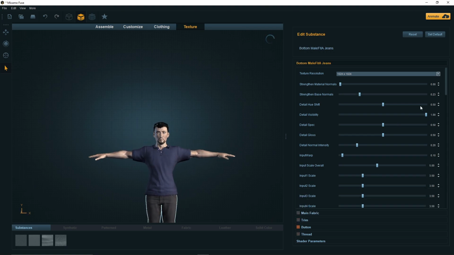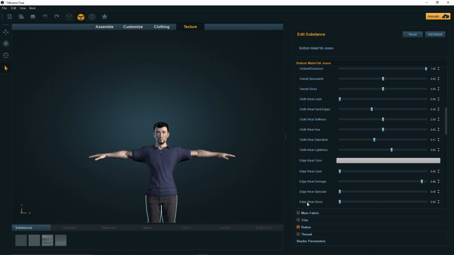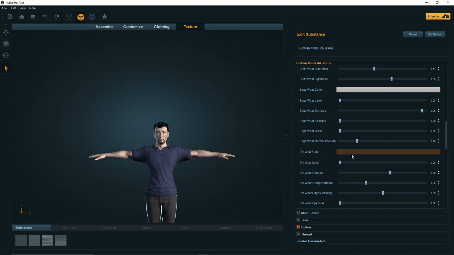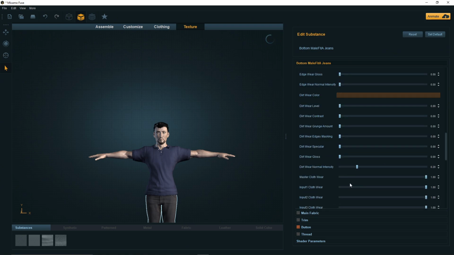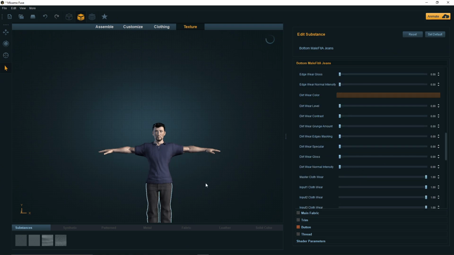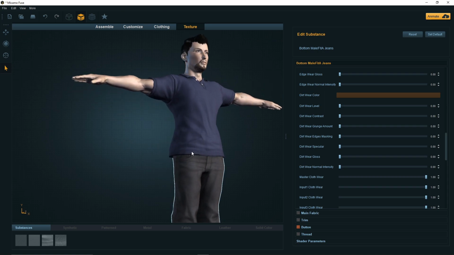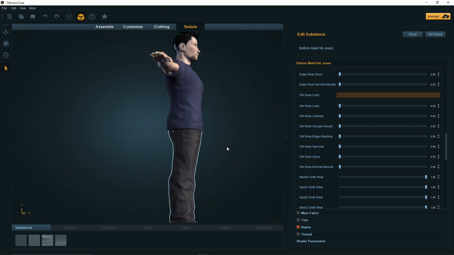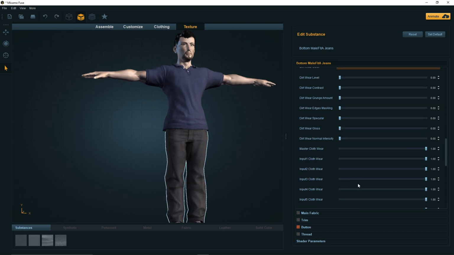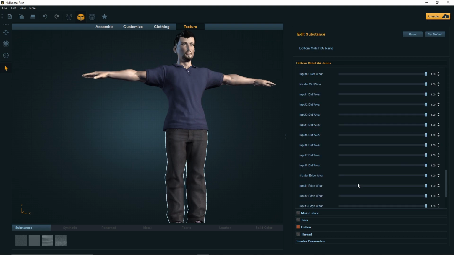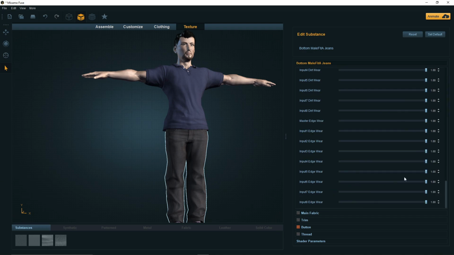So just the denim itself, I want to give it a color. So you can see this main fabric, dirt. No, I don't want dirt wear. I don't want dirt amount. I'm not gonna do edge wear on this. Dirt edge weighting. Well, I don't want anything that can make the pants dirty. I mean, seriously, why do you need dirt? Alright, so that's good.